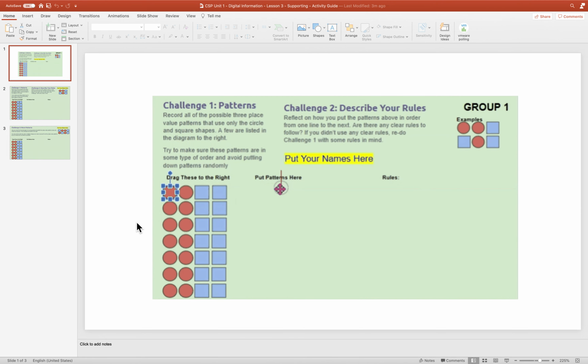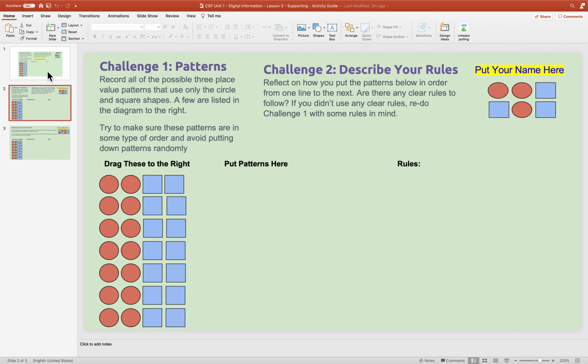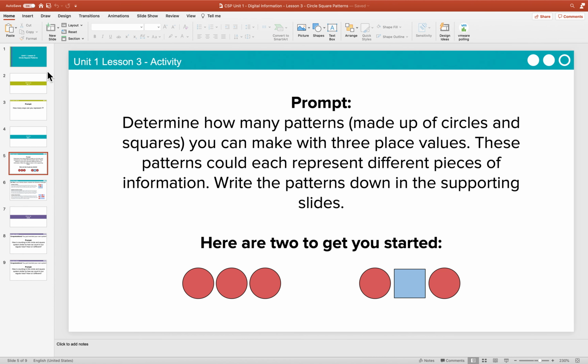So let's go over to our activity guide. And we'll take a look at challenge 1, patterns. Actually, no, let's take a look at the prompt first. So determine how many patterns made of circles and squares you can make with 3 place values. These patterns could each represent different pieces of information. Write down the patterns in the supporting slides. So there's 2 to get you started. So we've got 3 circles, and we've got a circle, a square, and a circle.